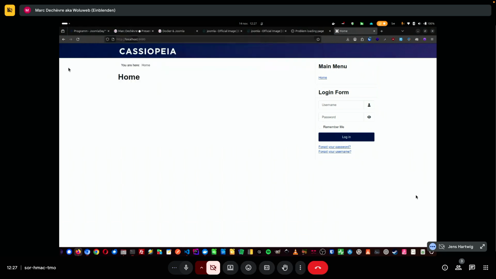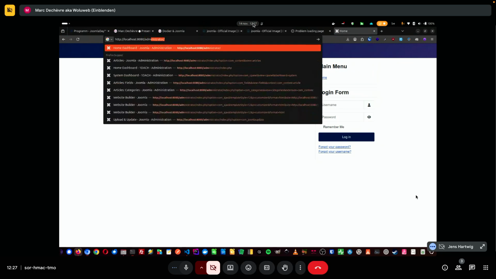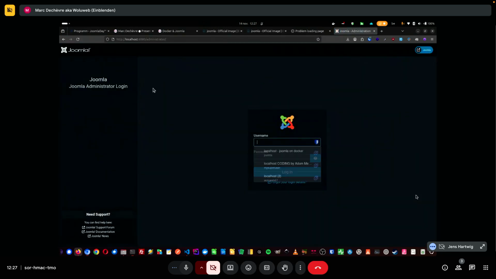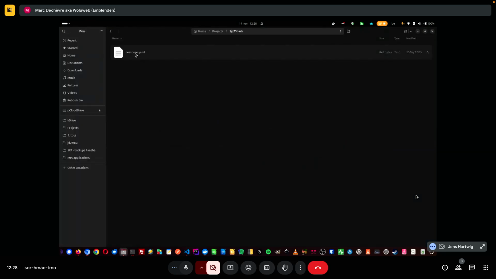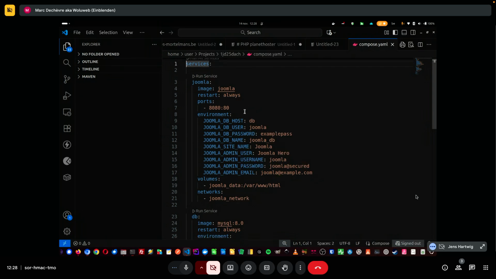So this is a fresh website, and let's see if I go in the administrator. Then you would say, hey, but how do I know the login and the password? Well, actually, let's go back to the compose YAML file because everything is detailed there. If I open it, right now it's opening in Visual Studio Code. It does not matter which editor you are using, of course.